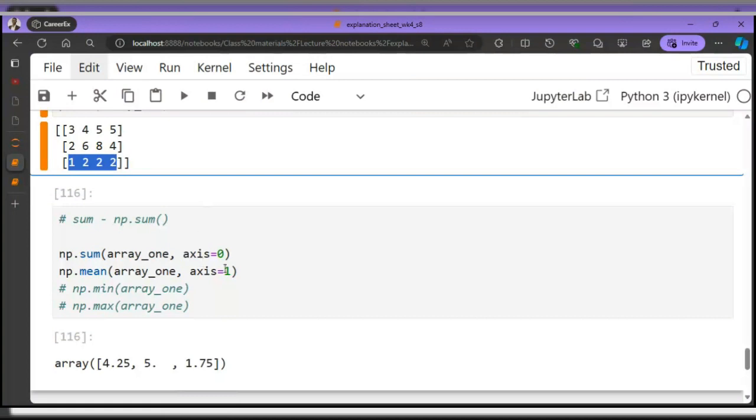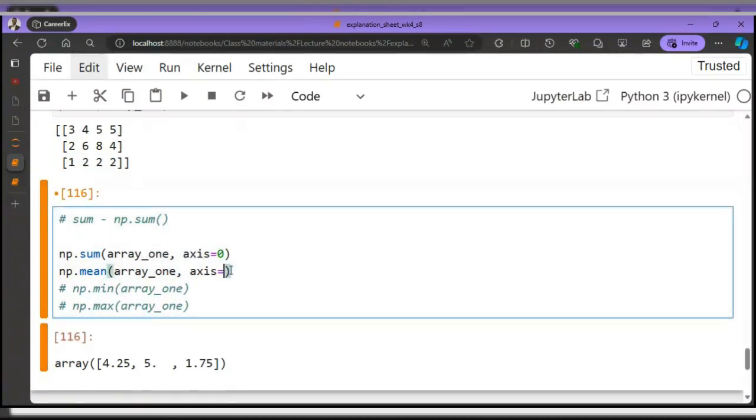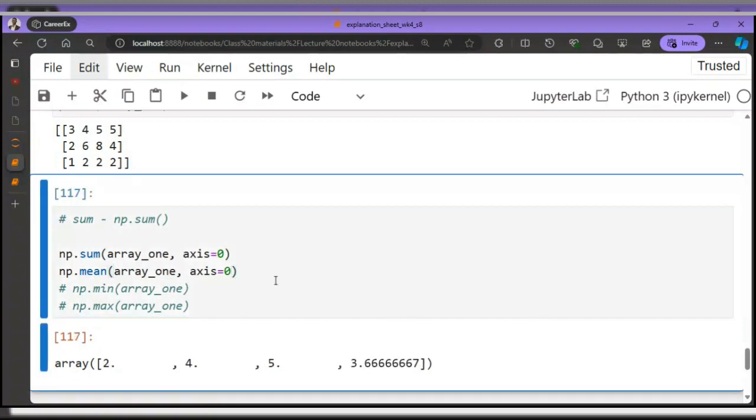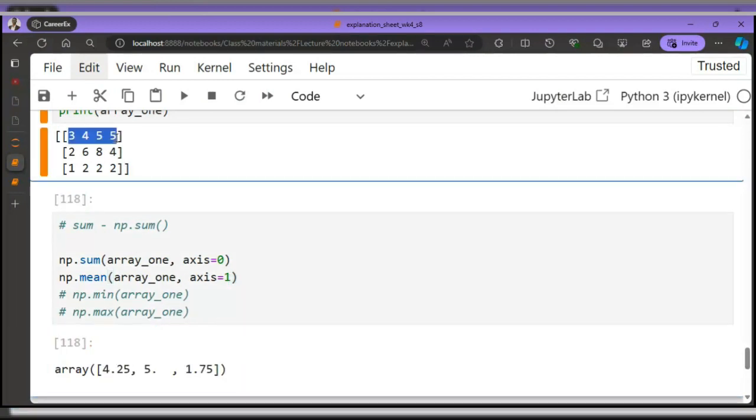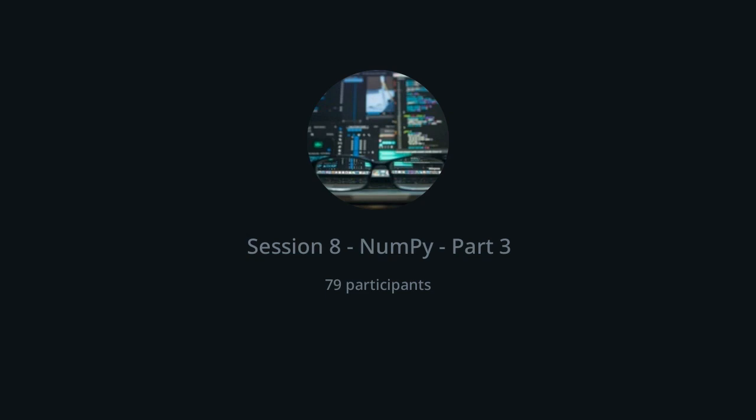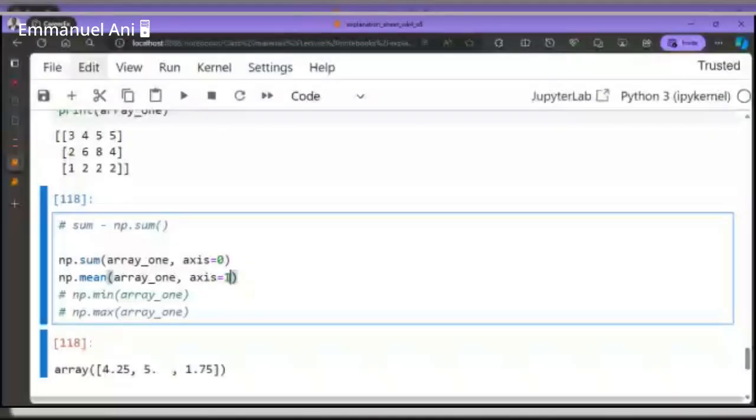So if I come here and say 0, you can see it will give us this. For this one, you can see that it's actually aggregating the rows, right? It's aggregating the first row, aggregating the second row, aggregating the third row. The reason why I'm saying column is because you know that 1 corresponds to the columns, the y-axis, and 0 corresponds to the x-axis, which is row. So that is why I was explaining it that way.